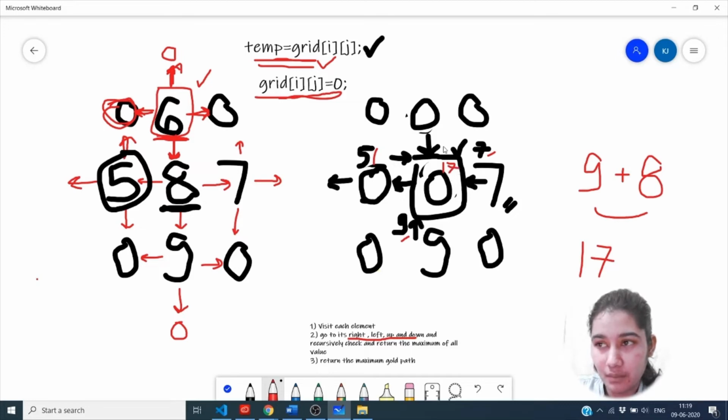And then again pressing back to this cell, the maximum for 0, 0, 0 and 17 would be 17. And as we are clear with this fact that the value was 6 here before, which was stored in this variable, so the answer would be 6 plus 17, that is 23.